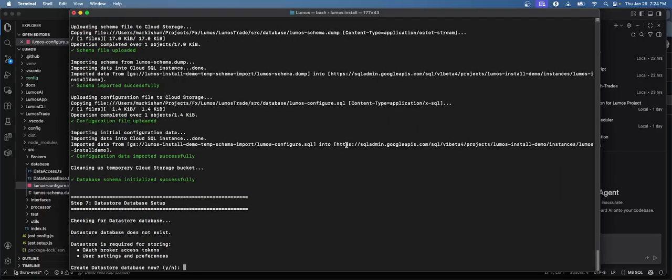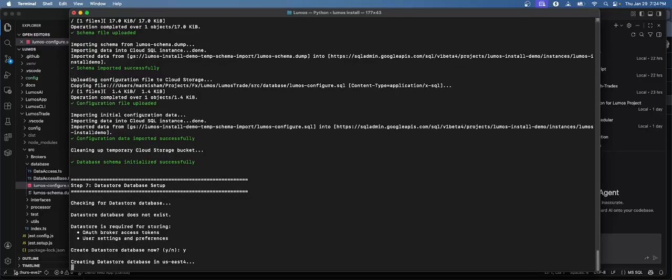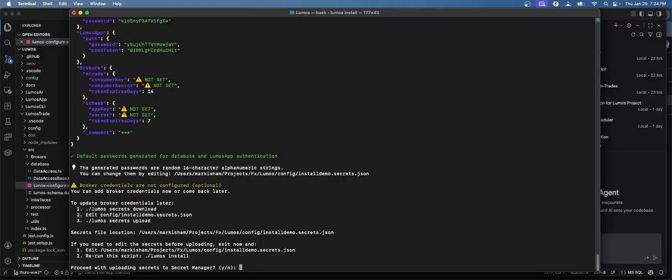Okay, we do use Datastore on Google Cloud for mostly just settings. It stores the access tokens that are generated for the broker interactions, as well as just UI settings for saved views, for example. So we do want to create that. That will create a default Firestore database in Datastore.